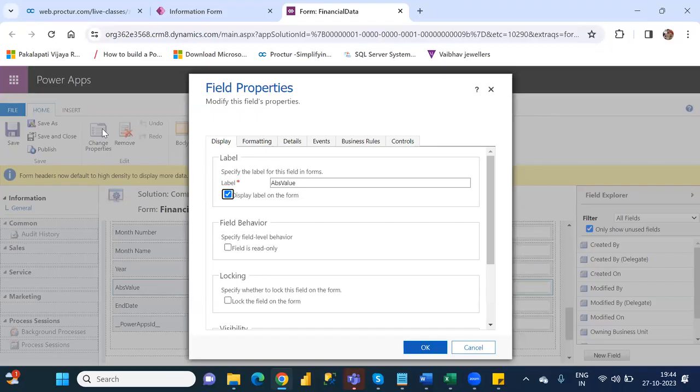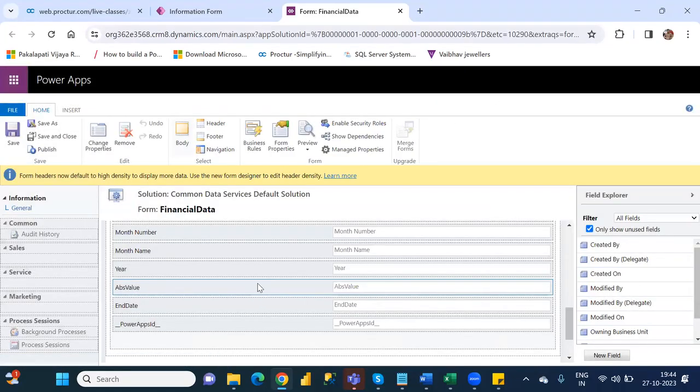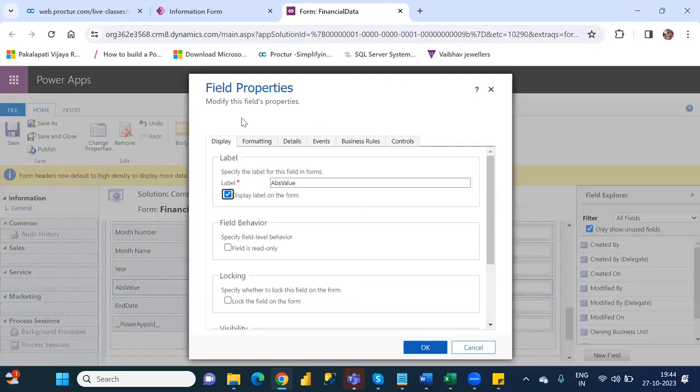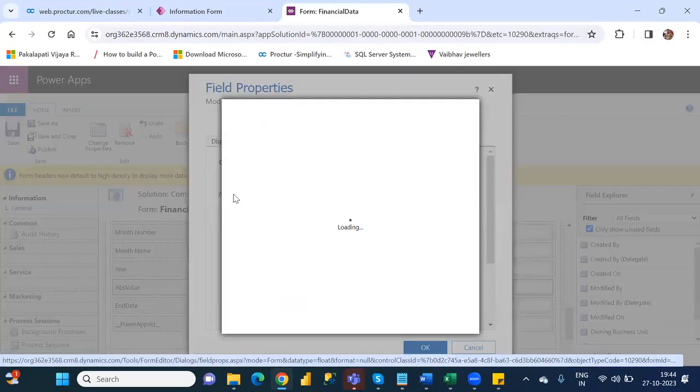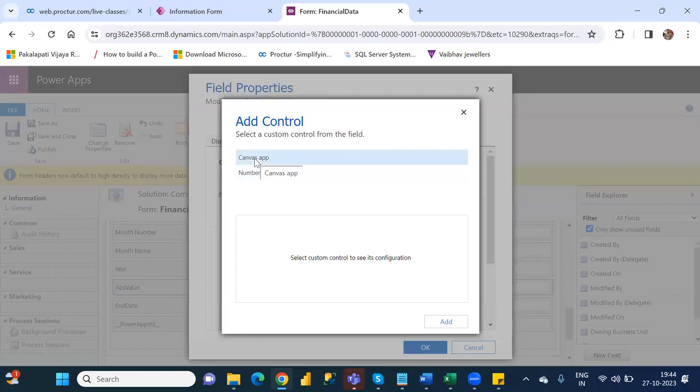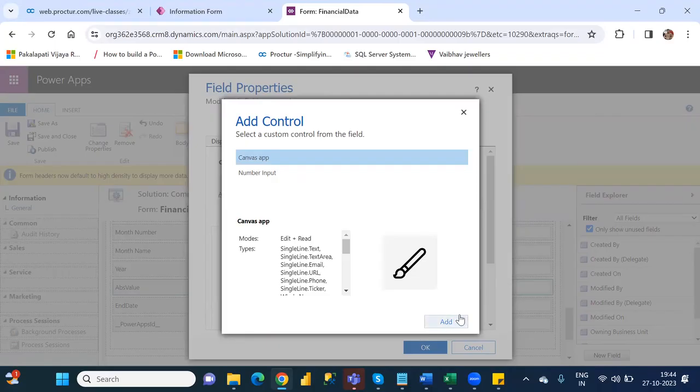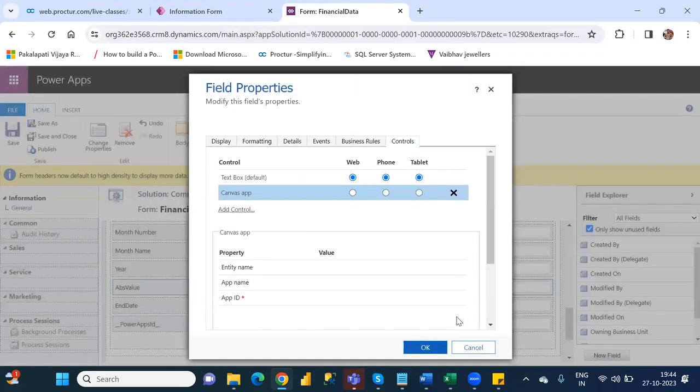After selecting that particular field, there is an option called control. See, I'm selecting this field and going to the change properties. After that, there is an option called controls. Under the controls, click on add control. Here itself you can pull the canvas app. You need to select the canvas app and click on add.